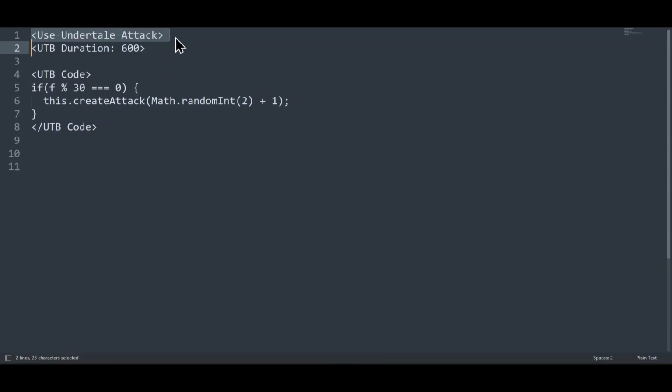And there's a reason why this tag is important. I'll get to that later. You can then see this tag here, UTB duration 600. And then this code here, if f modulo 30 equals 0, then this dot create attack. You get the point. So what exactly is 600? What does it refer to?